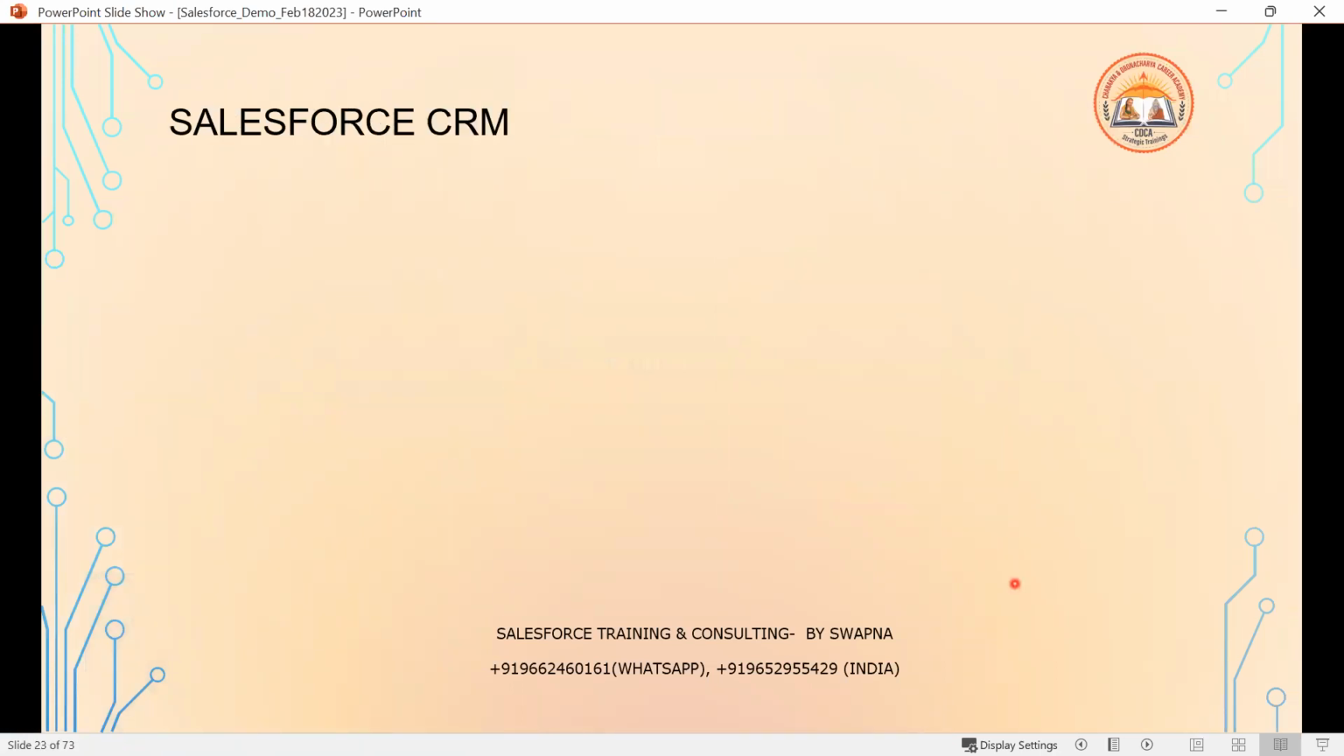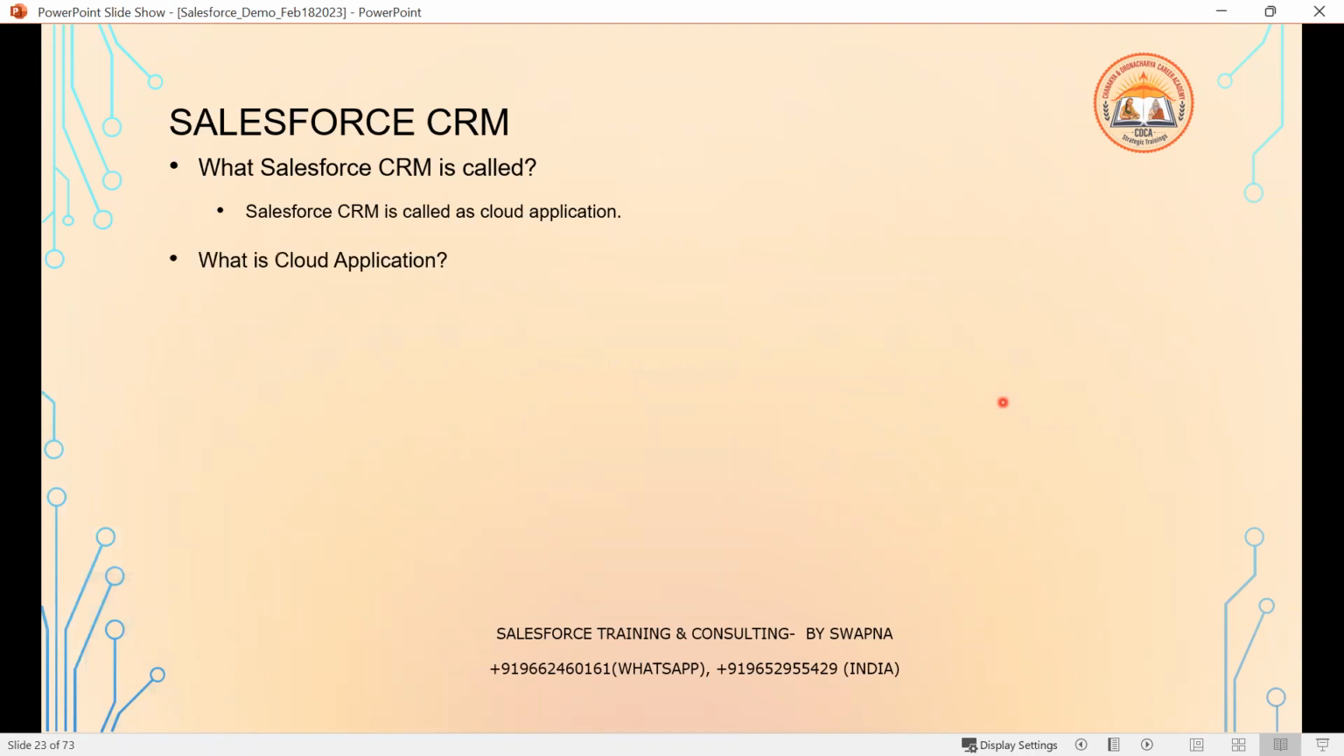Now, Salesforce CRM. What is Salesforce CRM called here? Software as a service. On-demand application. Cloud. Okay. Salesforce CRM is called a cloud application because it sits in the cloud.